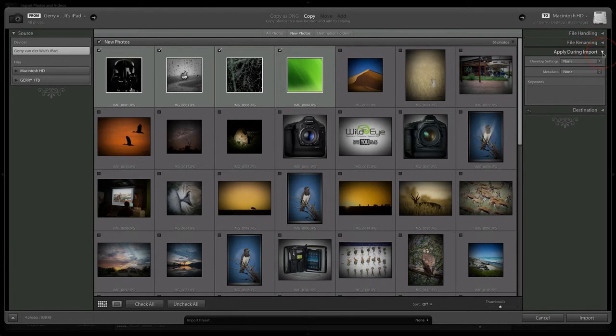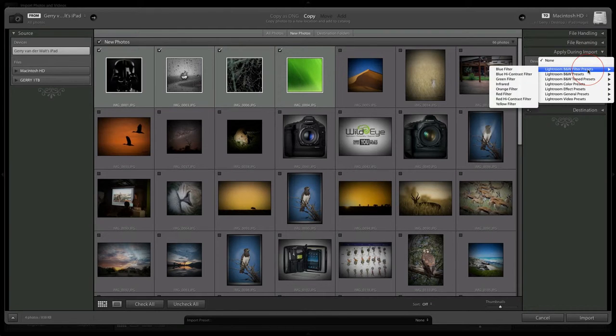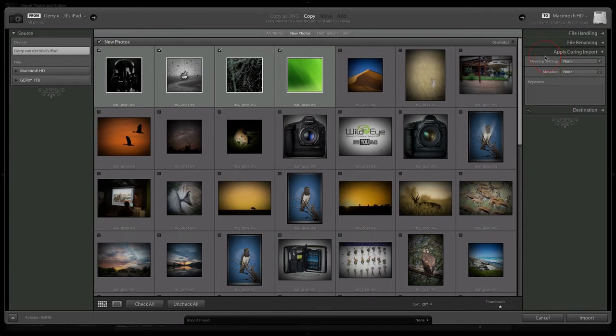Now apply during import. Next step. The develop settings that you can choose from this drop down menu are the same ones that you can use during the develop module to apply single click changes to your image. This ranges from all the black and white filters, the toned presets, color presets, general things like auto tone, medium contrast, punch, and so on and so forth. Remember, you can also create your own ones in the develop module to apply when you import. Handy ones are things like noise reduction, lens calibration, and sharpening. For now, I'm not going to do anything, so let's leave it on none.